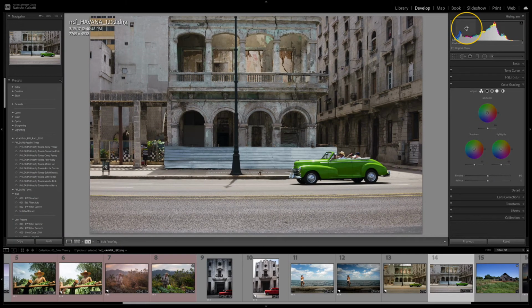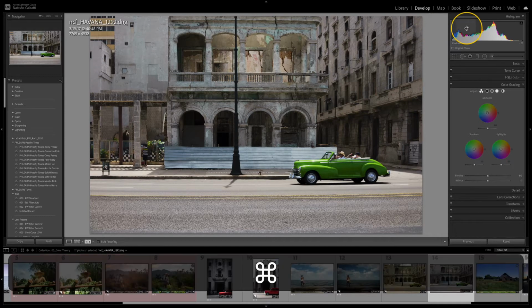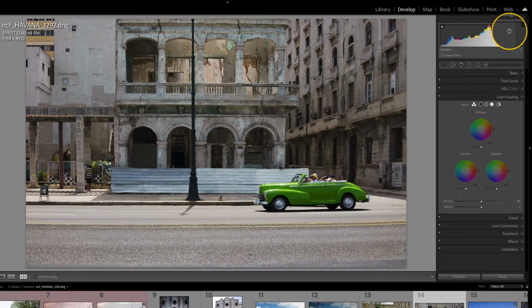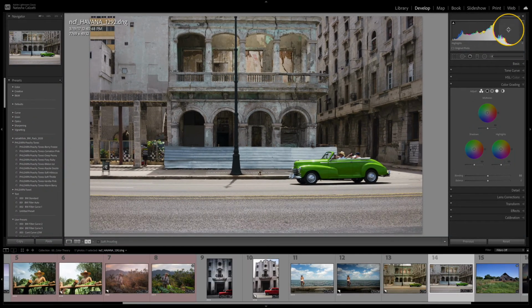If I move this slider back and forth, and I'll just move it drastically, you see, look at the alleyway there, or the street area there. That's a shadow. I'll reset it, Command Z. Highlight. This is the highlight area right here in the histogram.